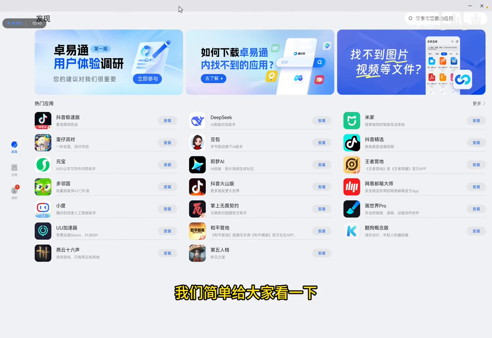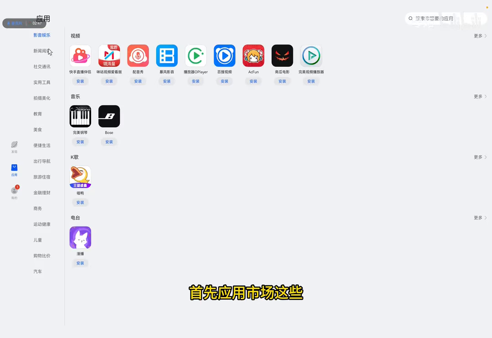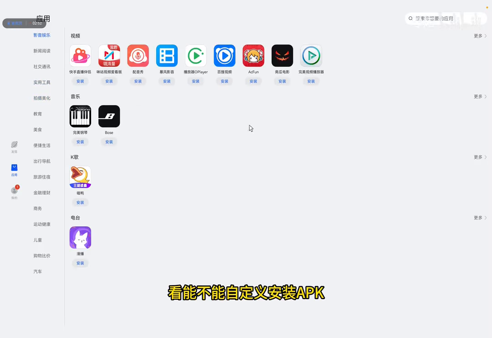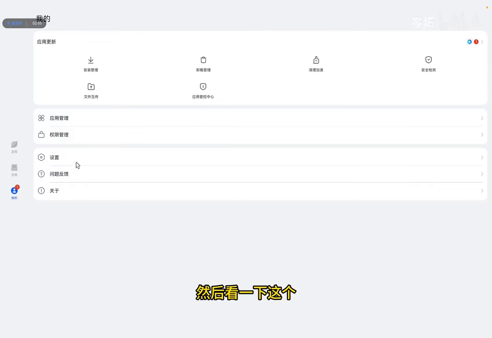Okay, it's installed. Let me show you what Zhuoyitong offers. First off, the app market feels a bit sparse. There don't seem to be many apps. Later we'll test if we can manually install APKs. But for now, let's take a look at this.